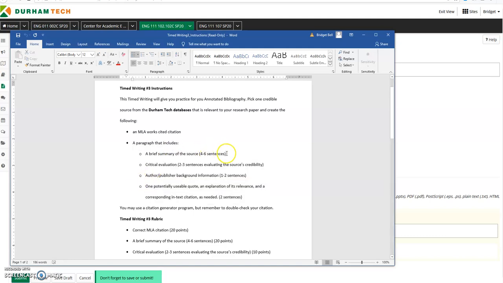The first thing you need in your paragraph is a brief summary of the source, and that's going to be 4 to 6 sentences. That's where you're just going to tell me what the source is about and the main points of the source. Remember, for a summary, you want to write in present tense, and you don't want to include your opinion. You're just reporting on what the source is about.